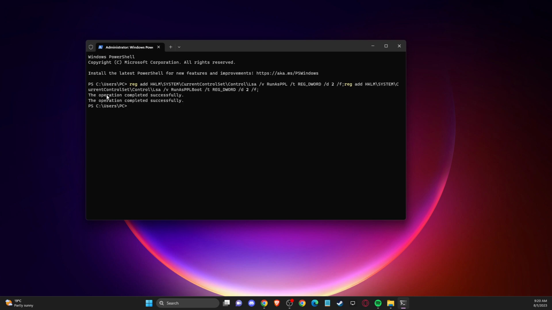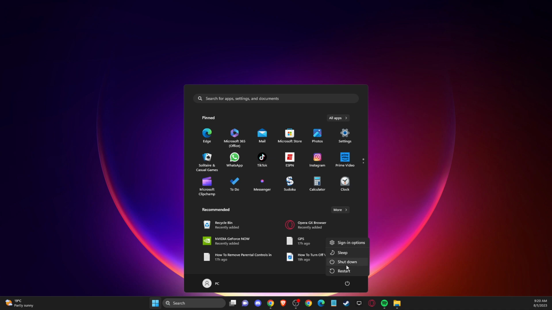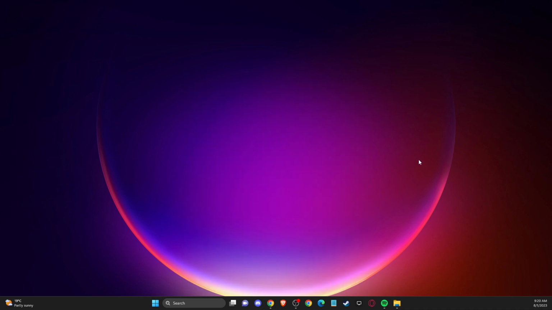And after the operation completed successfully, what you need to do here next is to basically go and restart your computer. And after that, your problem should be fixed. Right, so that's pretty much it.